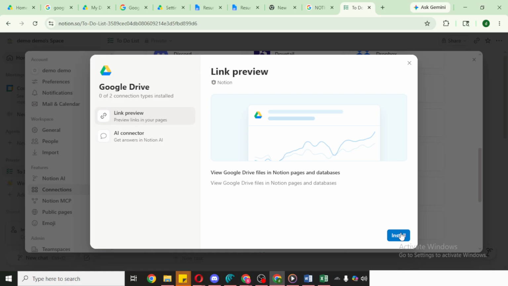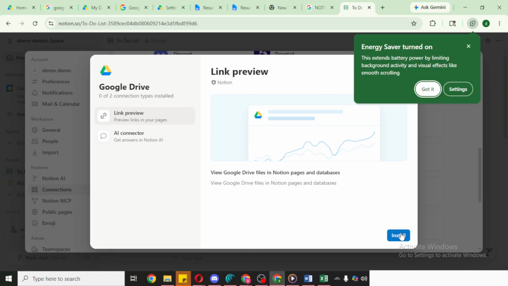These prompts typically guide you through choosing your Google account, reviewing permissions, and confirming access. Pick the Google account that holds the files you plan to use and allow the requested permissions so Notion can display and link to your Drive content. If you're asked to confirm the workspace, make sure it's the correct one. When the prompts finish, the connection will be active and you'll see Google Drive listed under your connections in Settings.